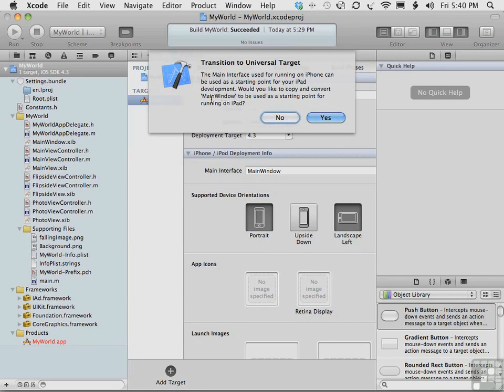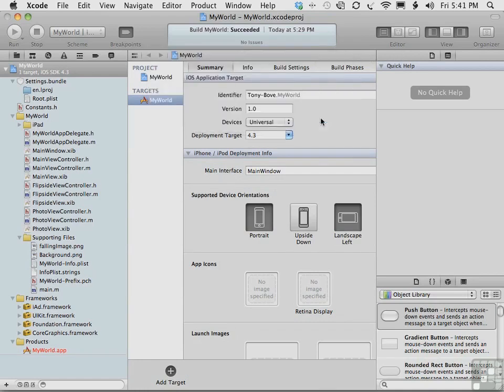And we want to do this because not only does it create the main window interface for us and connect it properly to the delegate, but it also creates an iPad group for us, so that we can copy our code from the iPad app into the My World app into a specific group. So we click Yes here. And as you can see, the iPad group over here in the Project Navigator has been created.